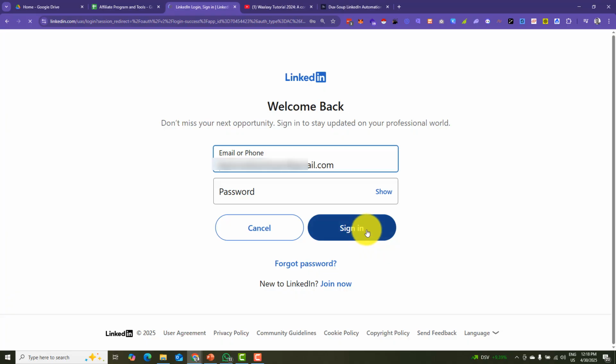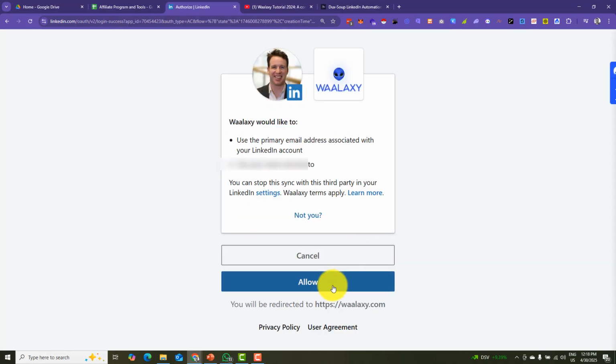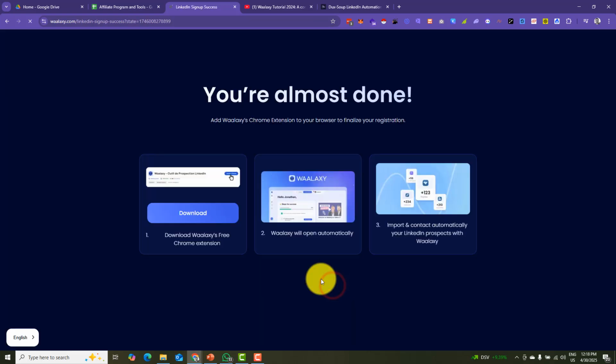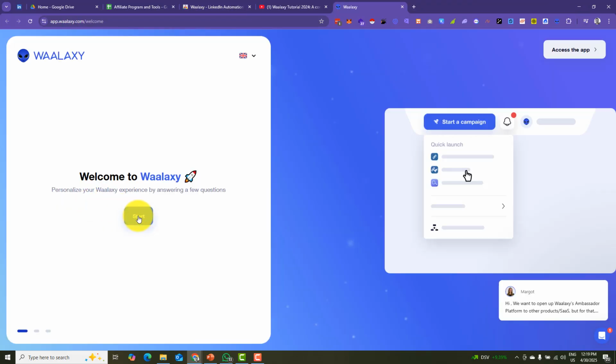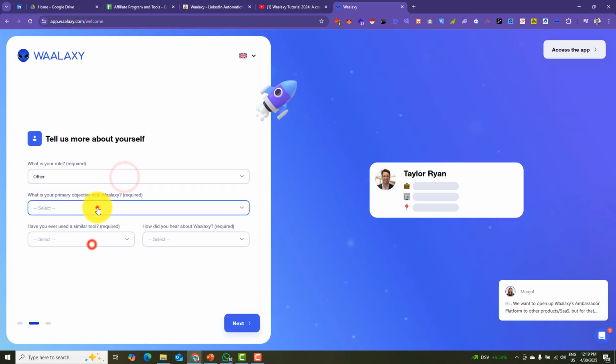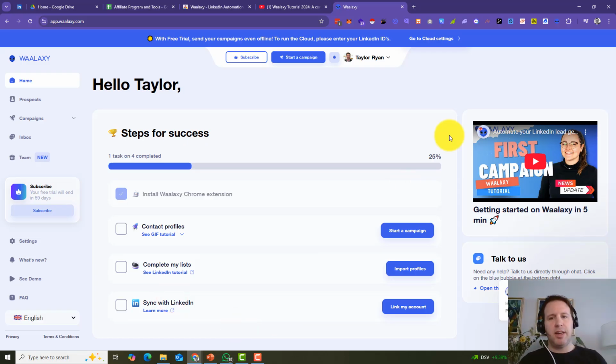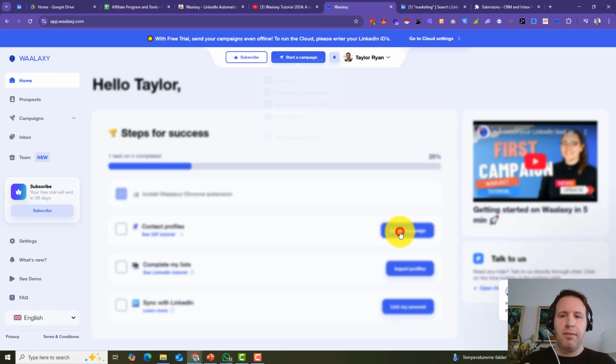Early in the onboarding process, you'll be asked to sign in with your LinkedIn account so you can connect to your account directly through the platform. Just hit allow. Next, you'll be able to add the Chrome extension very quickly. Next, in the Waalaxy onboarding, you'll be asked to answer a few questions about yourself. Nobody loves this, but yeah, just fill in this stuff to move on. Great, I've managed to sign up. I'm going to start my first campaign.